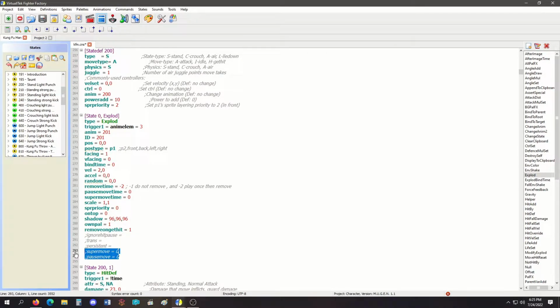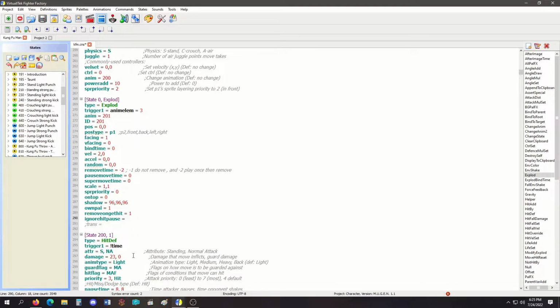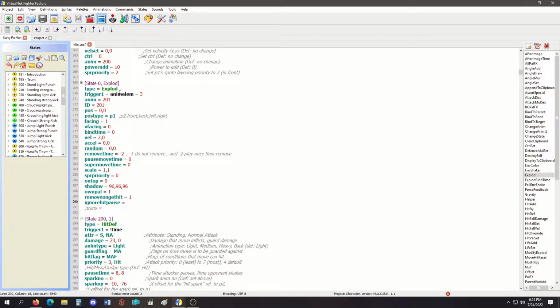Move time, pause time. This was changed to super move. Pause move was changed to super move time. Pause move time, so that's gone. Persistent, you know that one. Ignore hit pause. This one we'll put on because what happens is the hit pause will stun the enemy, and then this would spawn. But with this, they spawn at the same time. Trans, if I want to make it transparent. So for this, for the first example, I had no.